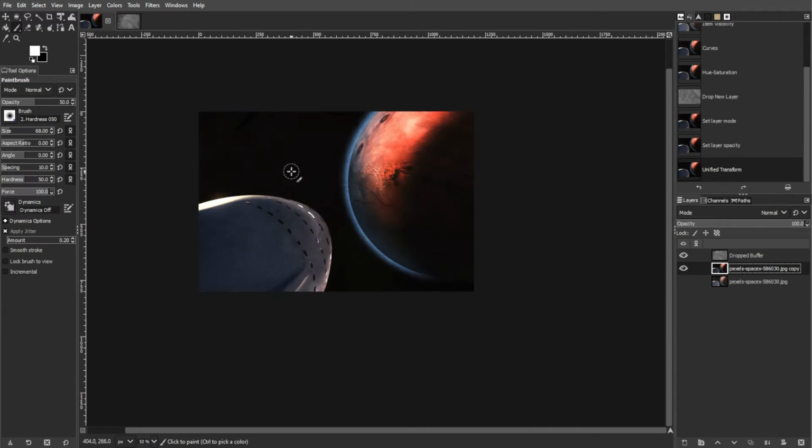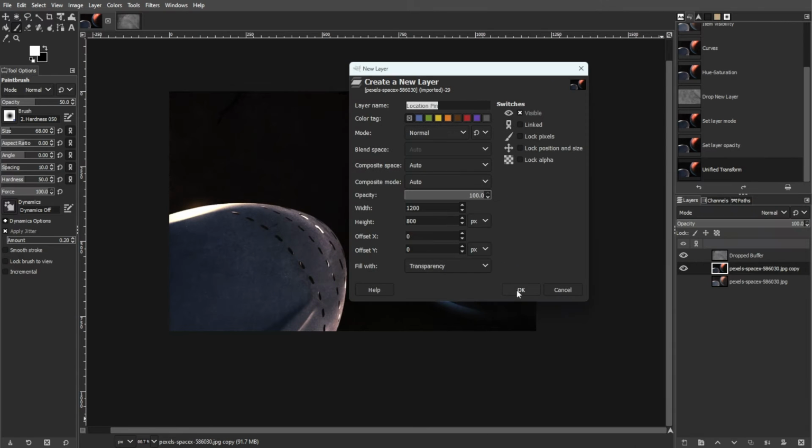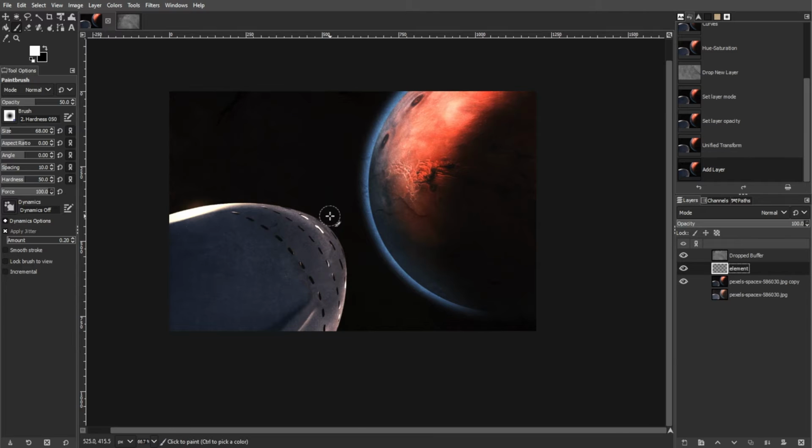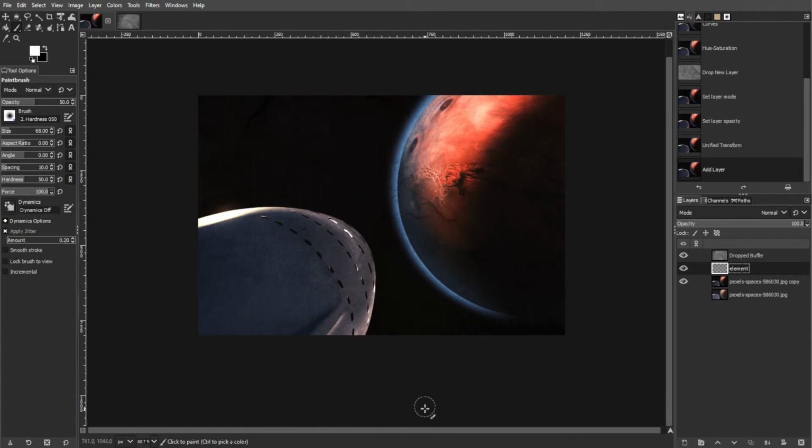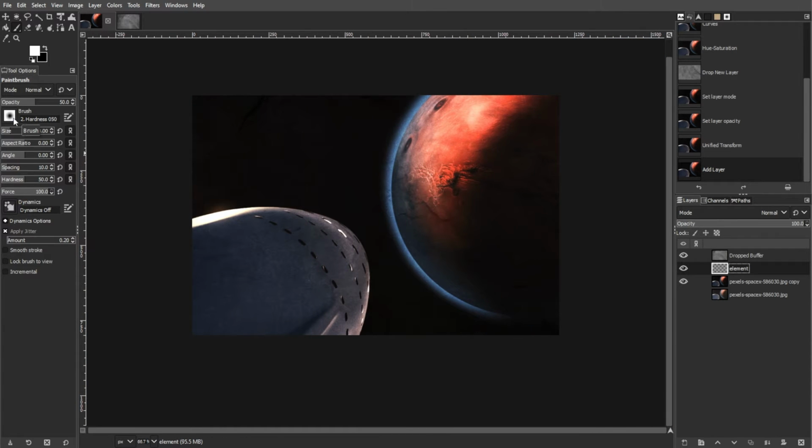Use GIMP's drawing and painting tools to add abstract elements and shapes to the portrait. You can use brushes, paths, and shapes to create surreal patterns, symbols, or objects that interact with the portrait subject.